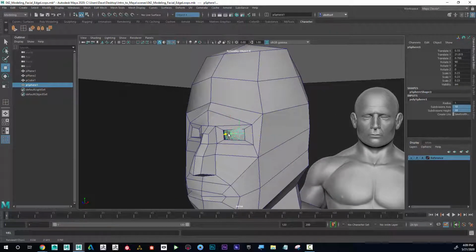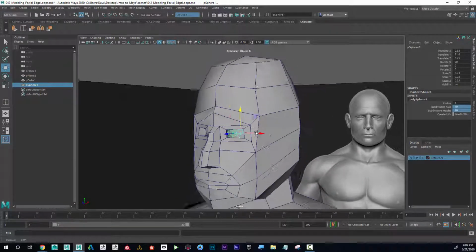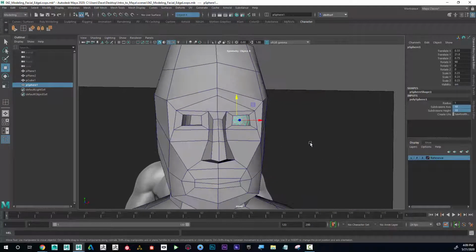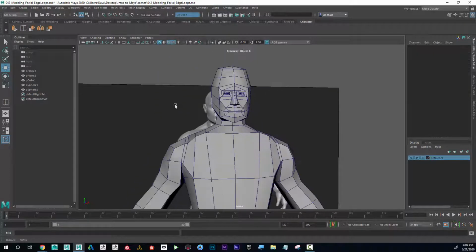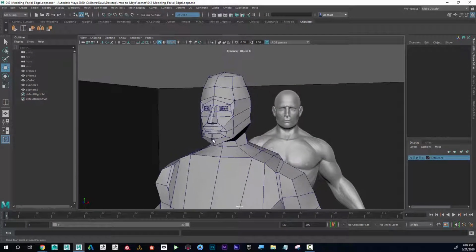So if that was going to animate or move around, we would actually be able to do that. And now I can duplicate that, Control D, and then move this over here. And there, now you can start to see that face coming together.